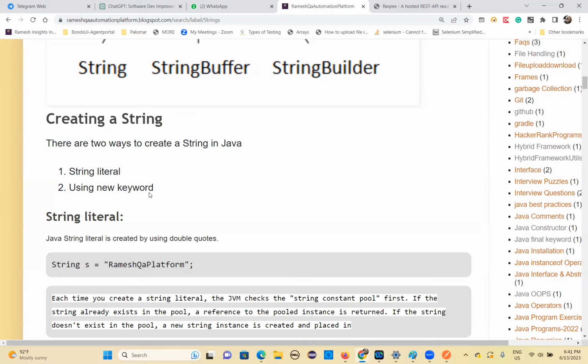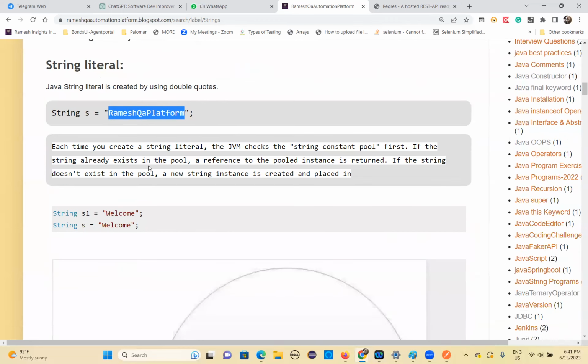So what is a string literal? A Java string literal is created by using double quotes. Whatever you place inside double quotes is called a string literal. Each time you write a String reference variable equal to a value within double quotes, that is called a string literal.